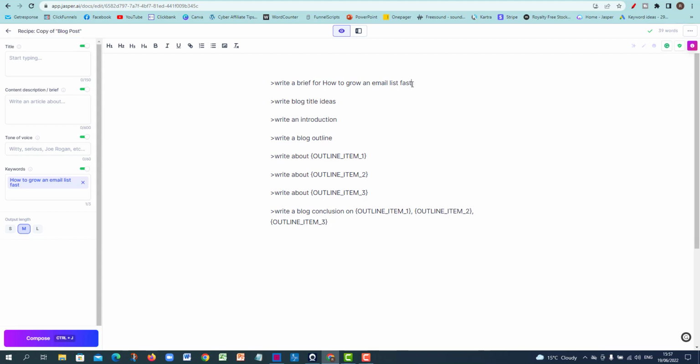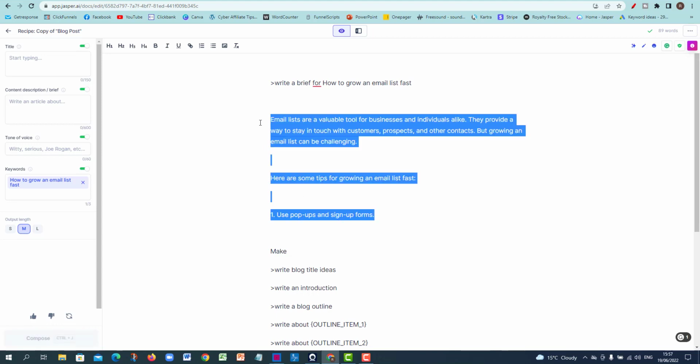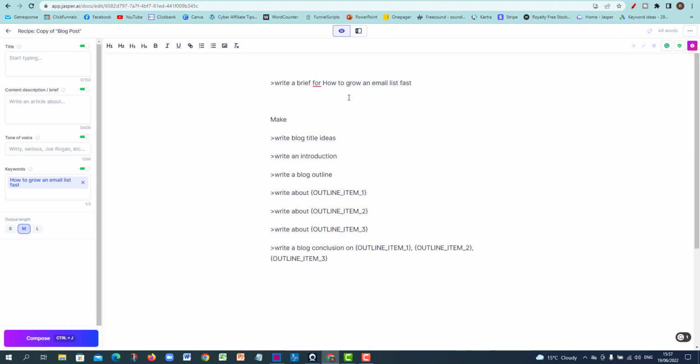And what we do next is we hit Control J or Control Enter, or alternatively you can just come down here and click compose, and Jasper is going to start writing. So sometimes Jasper gets a little bit ahead of itself and it doesn't write what you intended it to write. In that case, you just want to delete what's already been put there and try it again. So this time I'm going to press Control Enter and see if it does a bit better.